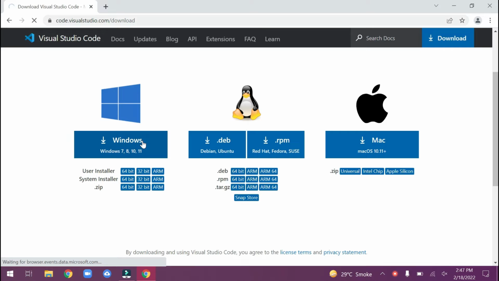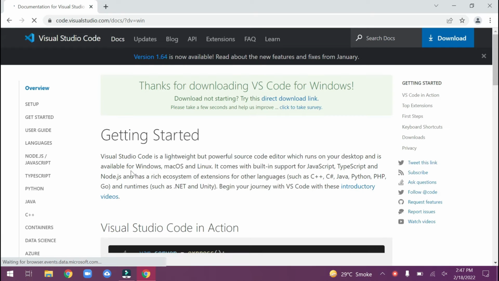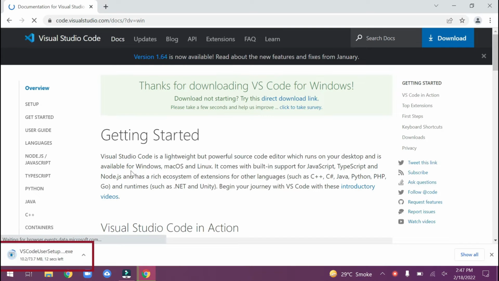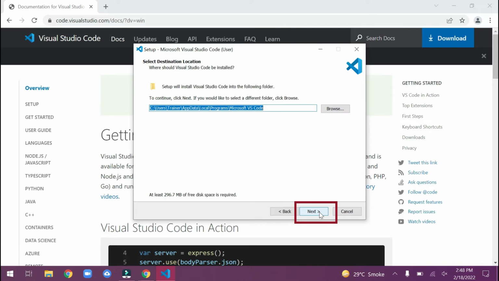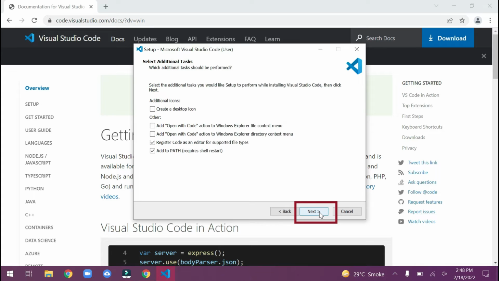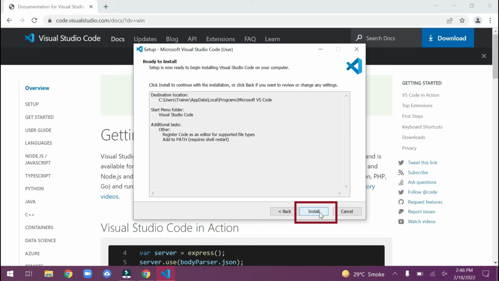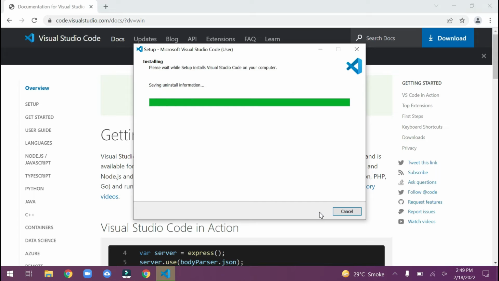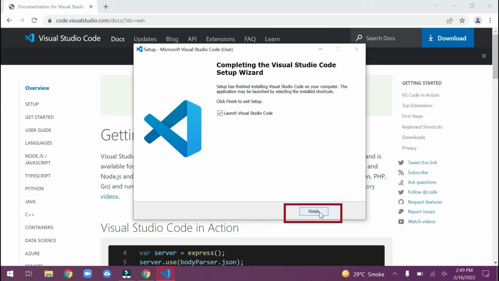Click on the download button depending on your operating system. It will download the executable file. Click on the file and execute the file. Accept the terms and conditions. Click on the next button and follow along. Once installation completes, click on the Finish. This will launch the application.